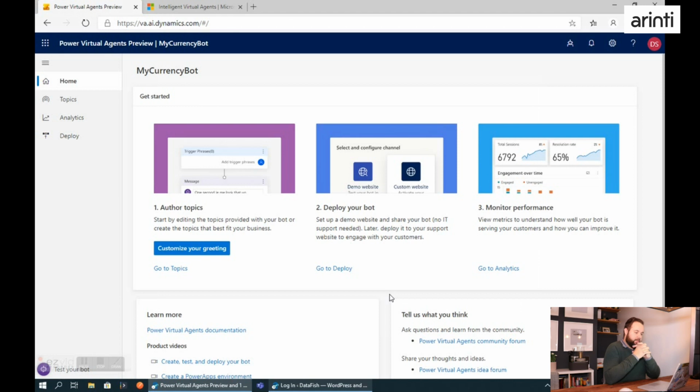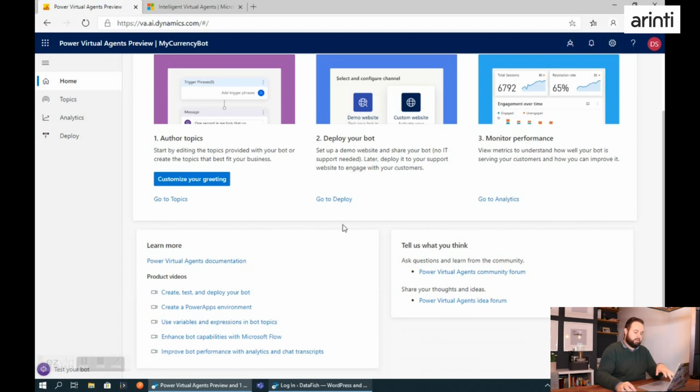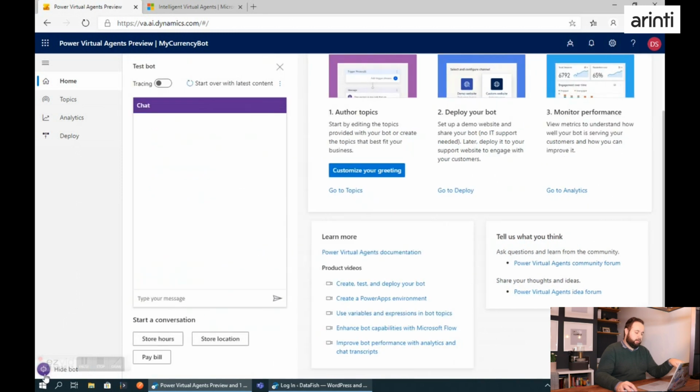So what do we see on the first side? On the left side we have a nice little menu with not too many items, and we have our home. That's what you see right now, and that's purely documentation. How do you need to build the bot, how do you need to deploy it, how do you look at the performance monitoring, and so on. And then on the bottom side, some extra videos, link to documentation, and sharing your thoughts. The next one is topics, analytics, and deploy. And here on the bottom you have a small button to show you your chatbot.